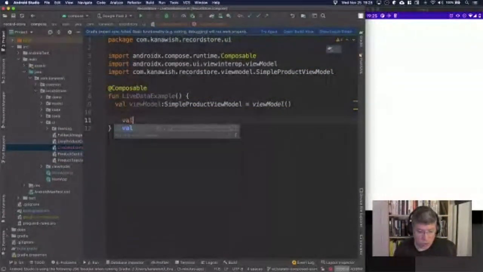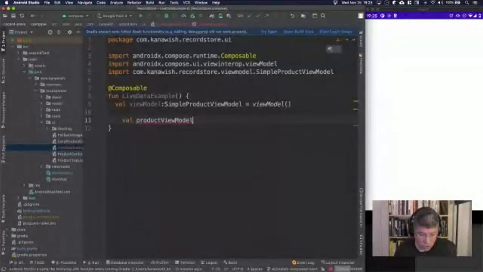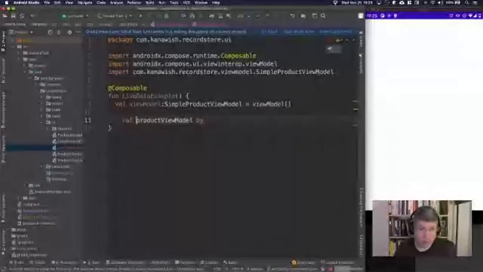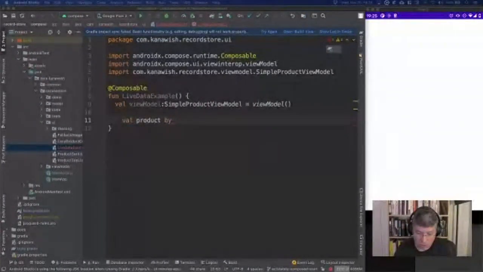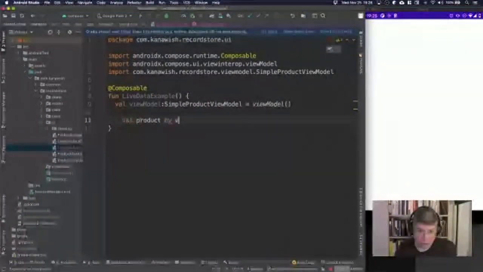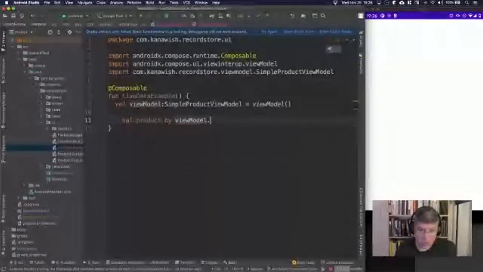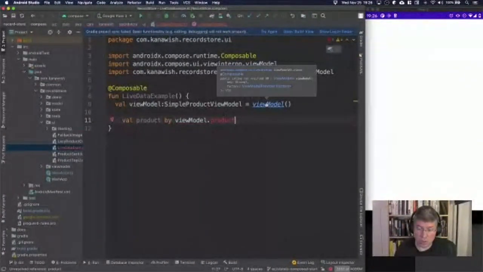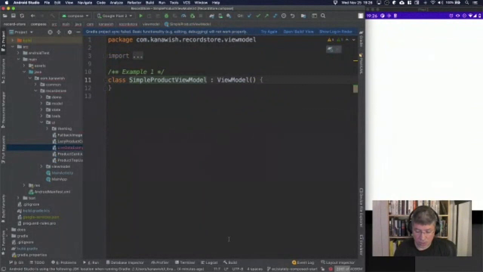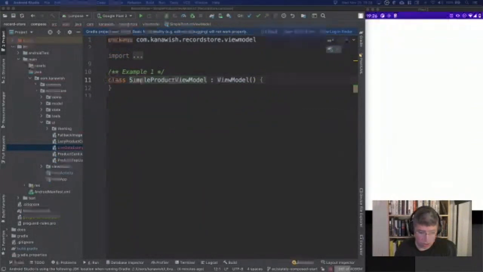All right, so what we're going to do here is show a product. We're going to get that product basically from the view model. Now we're going to need to get something here because we don't have that yet, right? So I'm actually going to jump into the view model itself, and I'm going to complete what we need here to be able to work.